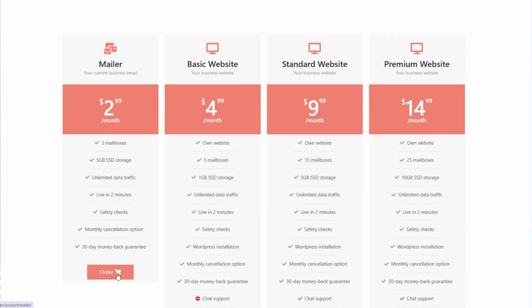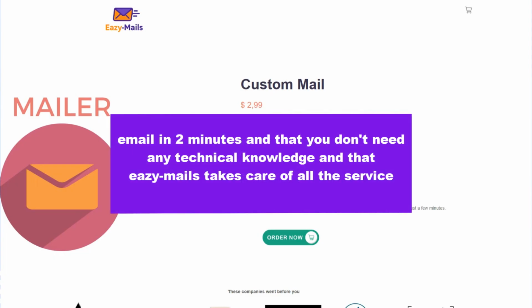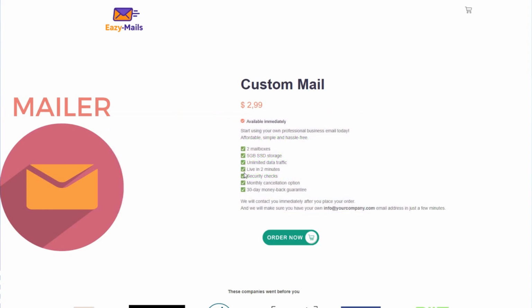So just click here on order, and you will find here the benefits. You have the benefits: two mailboxes, unlimited data traffic, live in 2 minutes, secure checkout, as I told you before, 30-day money back guarantee. And not only that, you will get the email in 2 minutes or less. And also, if you need help with your email or something like that, the support will be with you easily and quickly. So that's how you can do it, guys.